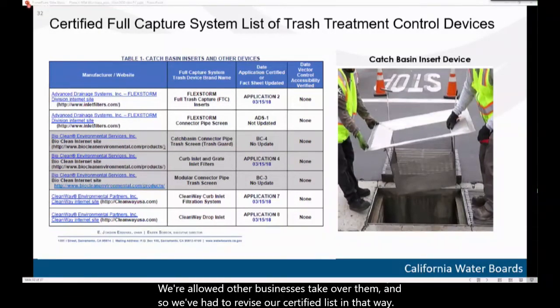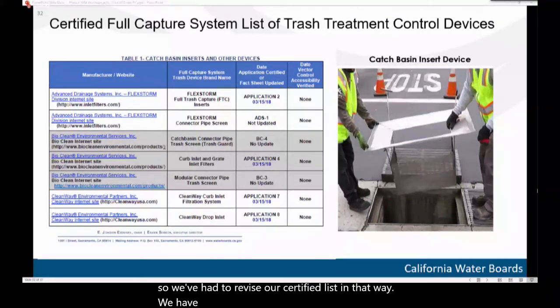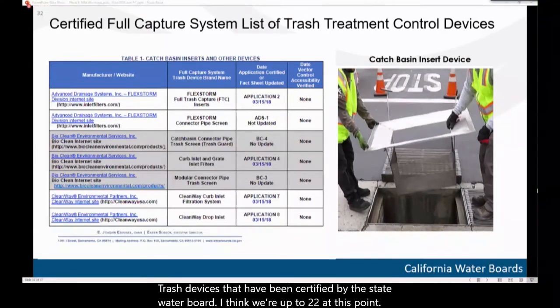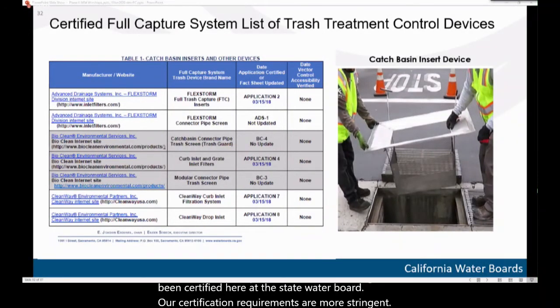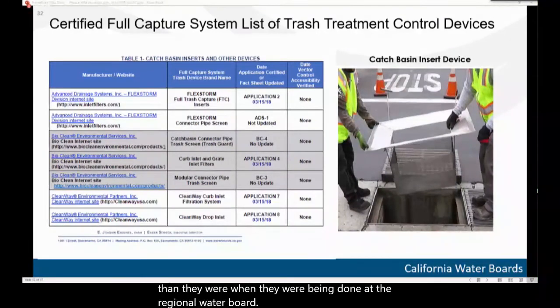We have trash devices that have been certified by the State Water Board. I think we are up to 22 at this point. Recently, we had 2 more added to this list that have been certified here at the State Water Board. Our certification requirements are more stringent than they were when they were being done at the Regional Water Board. And so we have our requirements listed on our trash implementation webpage, along with this list of certified full capture devices. And when we review them, we have to make sure that the trash full capture device meets the requirements.